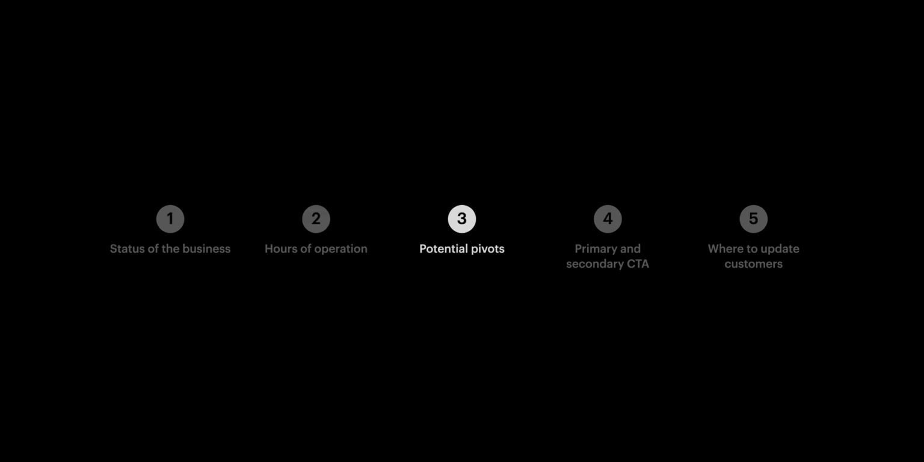Next is the pivot. This one's huge. If you're still open, or even if you've temporarily closed, but you're considering a shift in focus or a new way to operate your product or your service, what's the status of that? Sometimes you might not want to communicate this right away, but a lot of times sharing your plans, like, we're taking calls and online orders, or we're open for takeout or delivery, or we're working on setting up remote classes, that can be a great move in terms of opening a line of communication with your customers.